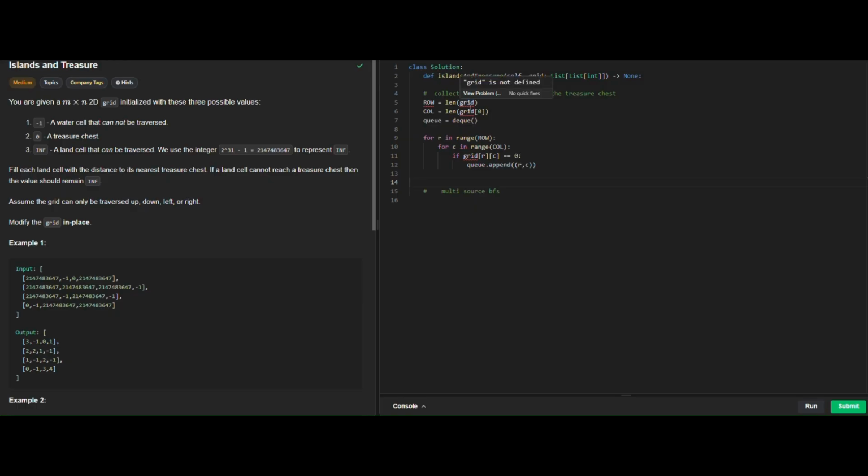Let's see why grid is not defined. It's already been there, so no worries. So we can try implementing it. Yeah, everything looks fine.